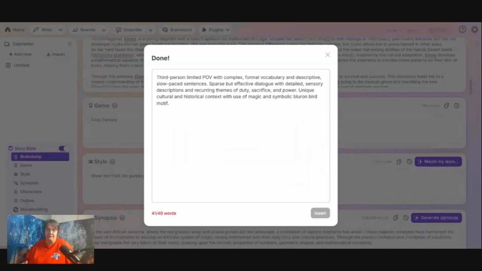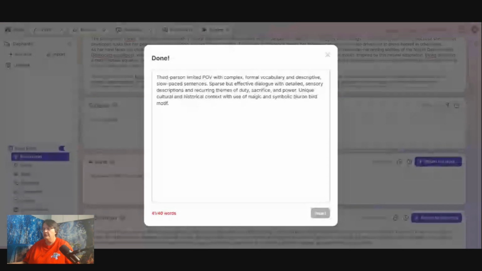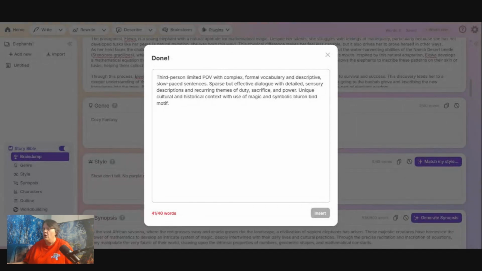So from that chapter that I put in, we now have third-person limited POV with complex formal vocabulary and descriptive slow-paced sentences, sparse but effective dialogue with detailed sensory descriptions and recurring themes of wisdom and serenity. Unique cultural and historical context with use of magic. With use of maths as magic.